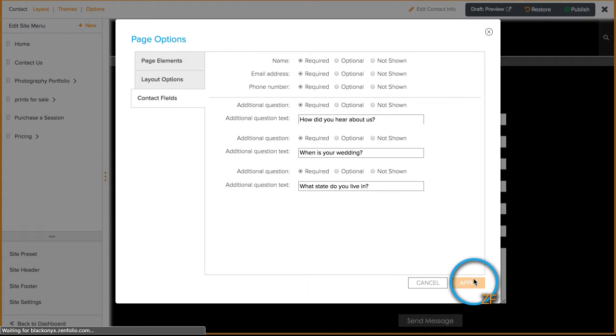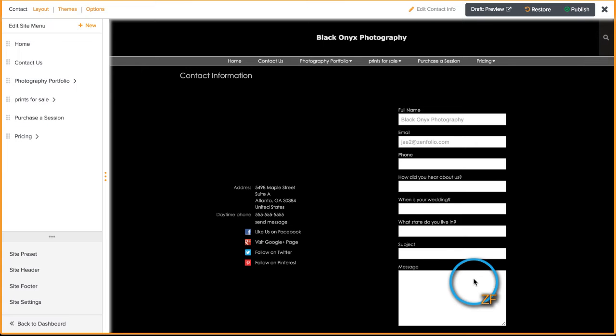And that's really all the customization options that you have. So here you can see that question, what state do you live in? That's all the customization options that you have for the built-in contact page.